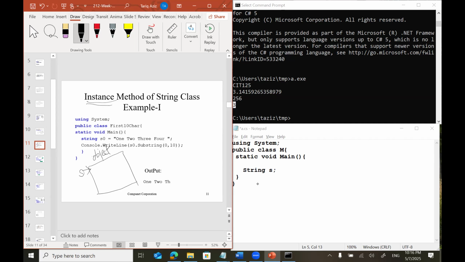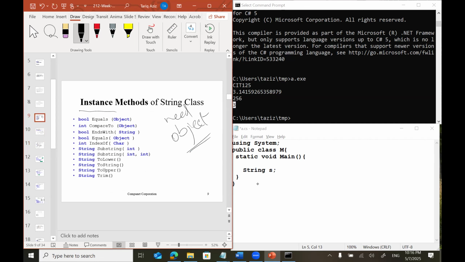Is that clear? Yeah. Another name of object is instance. Now, this instance, this object, will have all the methods.